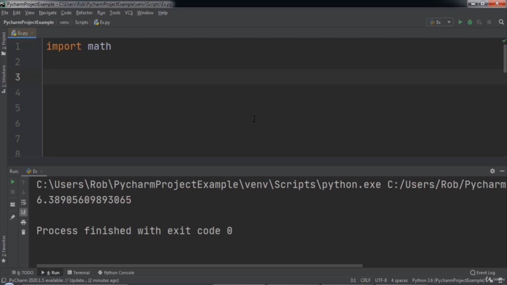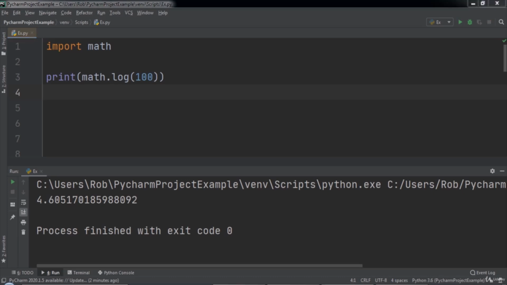The log function will give us the logarithm of the number we pass in. For example, let's print out math.log and pass in 100. When we run the code, you will notice that 4.605 was logged to the console.